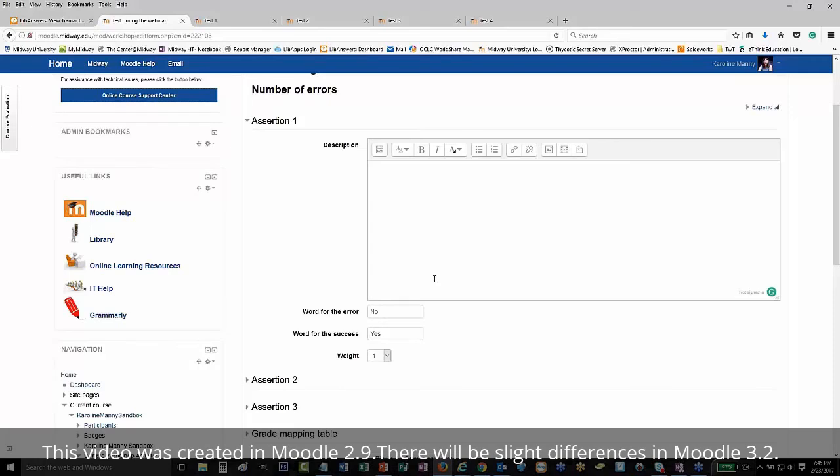Okay, so how do I make my assessment form? I put in under description what I want the students to assess. So I might say something like, does the submission have excessive, I hope I spelled that right, grammatical errors? And then I can either say no or yes.